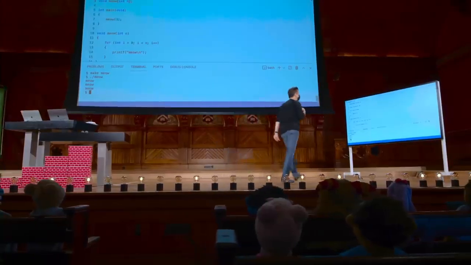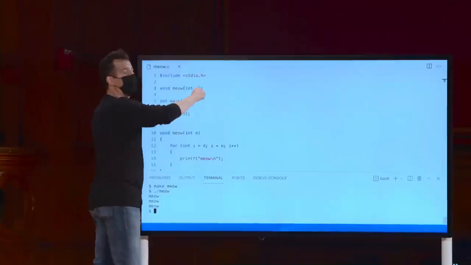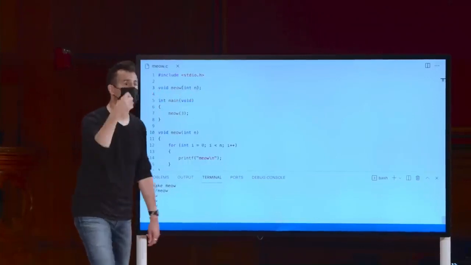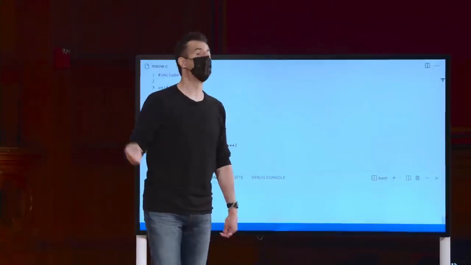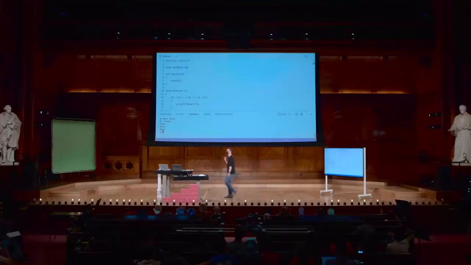Why? Because in cs50.h are lines like these. Obviously not for meow, but for getString, getInt, and so forth. And in stdio.h are the same lines of code for things like printf. So that's all that's going on there. It's just a way of telling the computer in advance what functions to expect.